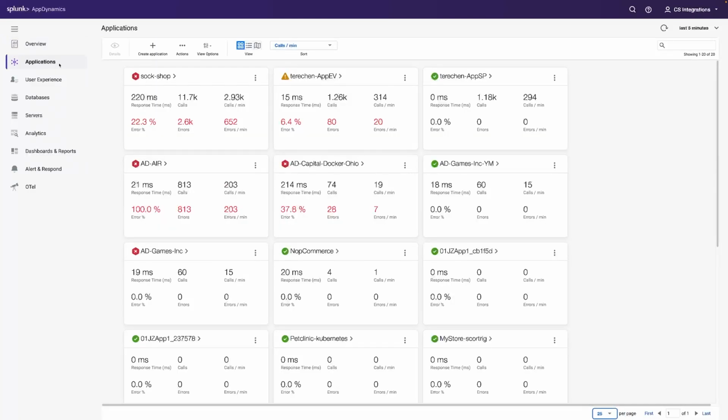And what you see here is a list of the applications that AppDynamics is monitoring within this controller. Again, you can see by color if any of the applications are having issues. You can see a few key metrics next to each application, like the response time and the number of calls per minute, and you can see them across the top in that tile.